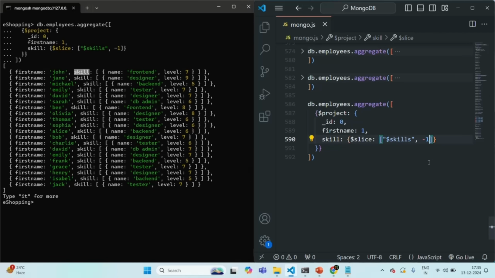Now, let's say you want to extract all the elements from index 2 and you want to extract, let's say, 3 elements. So you can also specify it like this. In this case, what will happen is from the skills array, the slice operator will start extracting elements from index 2. That means the third element, and it will extract 3 elements from there. So it will extract third, fourth, and fifth element.